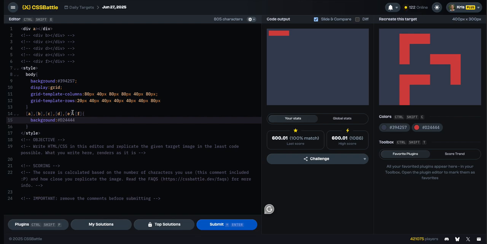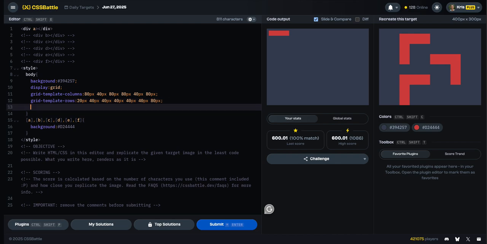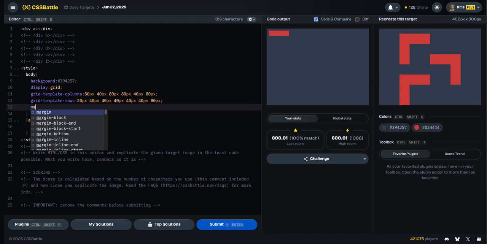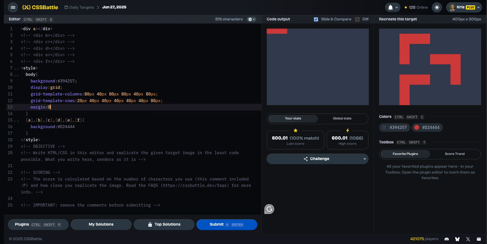All right, one thing I forgot to do. So this A, by default, if you don't specify which column or row it's going to go into, it's going to go into the very first one. So you see it being automatically put into this column here and this row here. But then there's this gap to the side, right? And at the top. That's because in CSS Battle, the body has a default margin, so we're going to need to reset that to 0. And now that's gone.